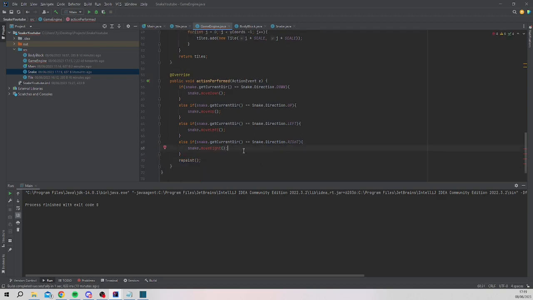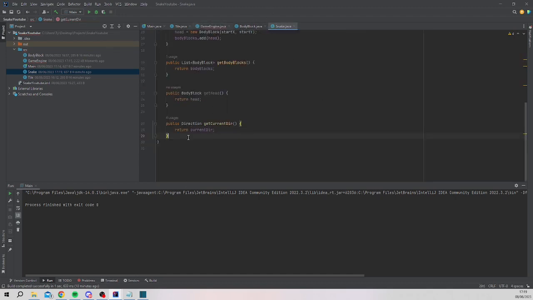Next, we need to implement the methods here that don't exist yet. So let's do that. I will write one and then speed it up again because the other three are going to be the exact same, just different wording.